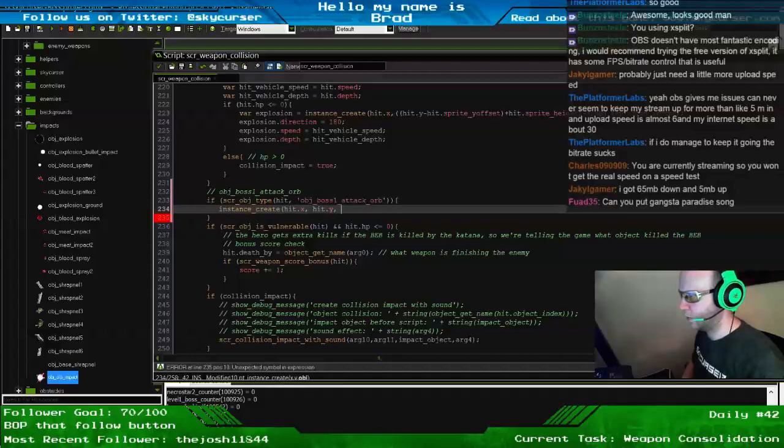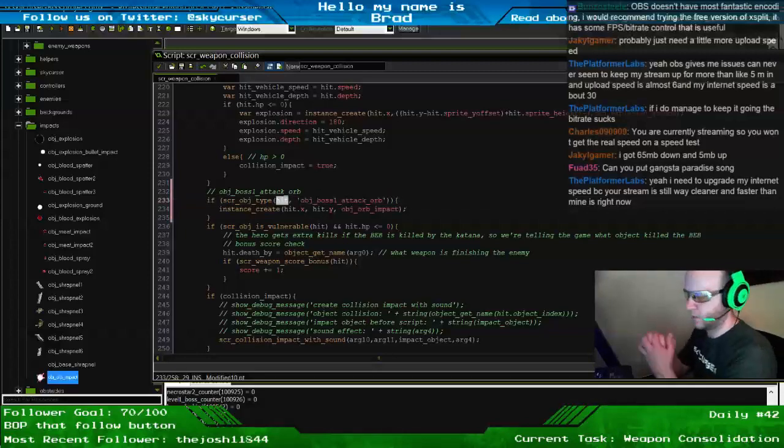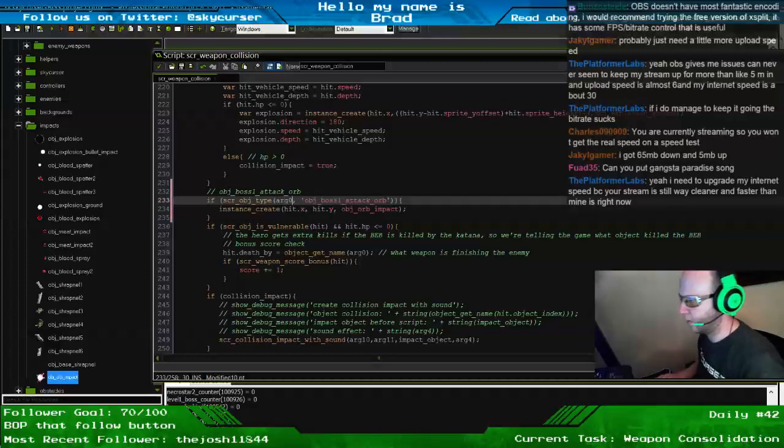Hit X and Y, create object orb impact. Actually, this needs to be: if argument 0 is that, and script object type arg1 is object boss 1.